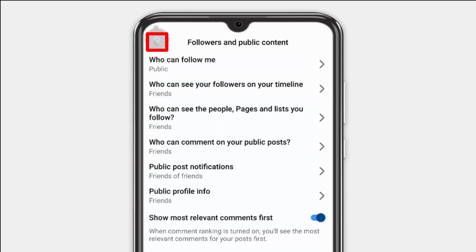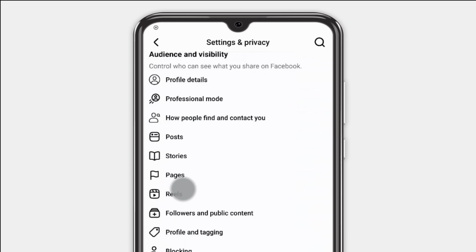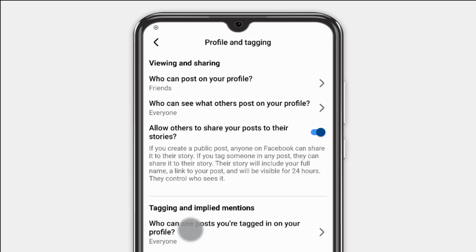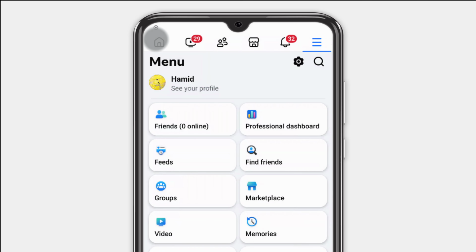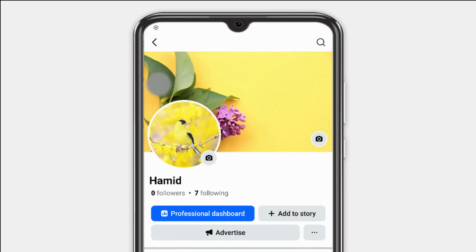your content. Go back to Audience and Visibility section and select Profile and Tagging. Then set all options to Friends or Only Me for better control over your profile. Once you're done, head back to your Facebook homepage and tap your profile icon to open your profile page.